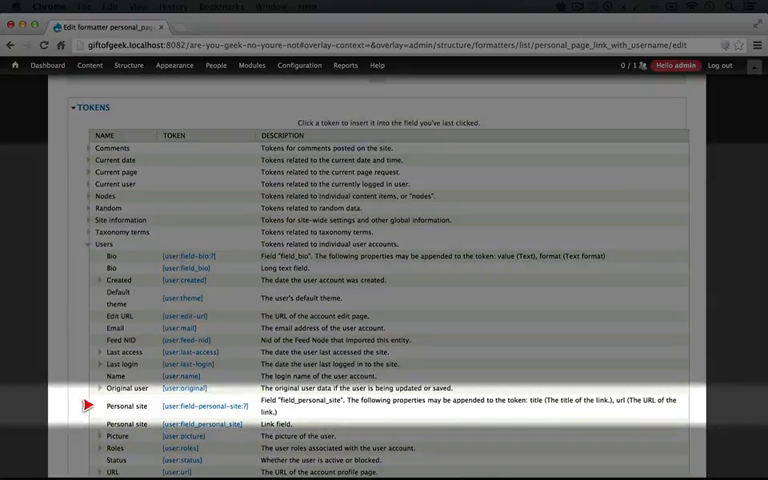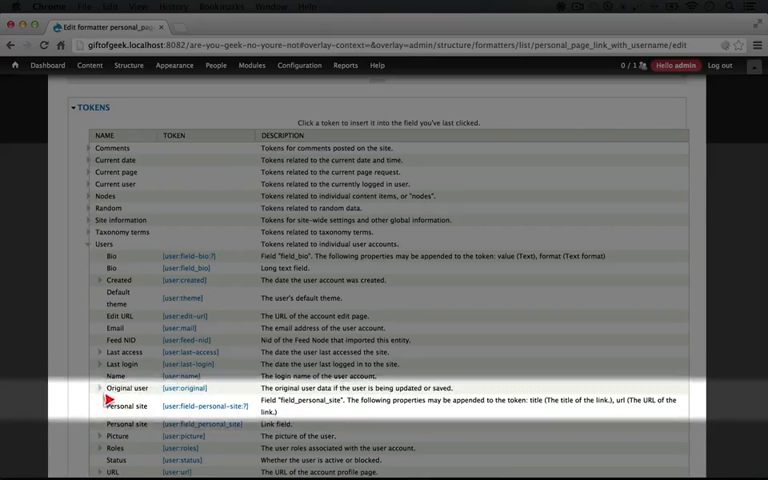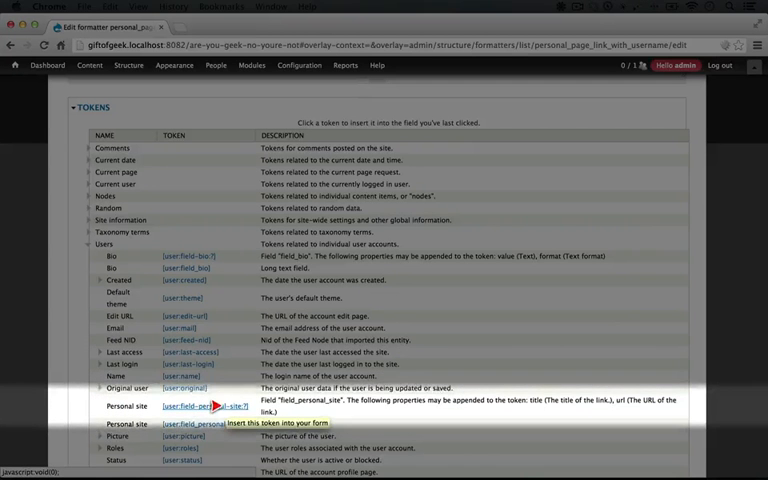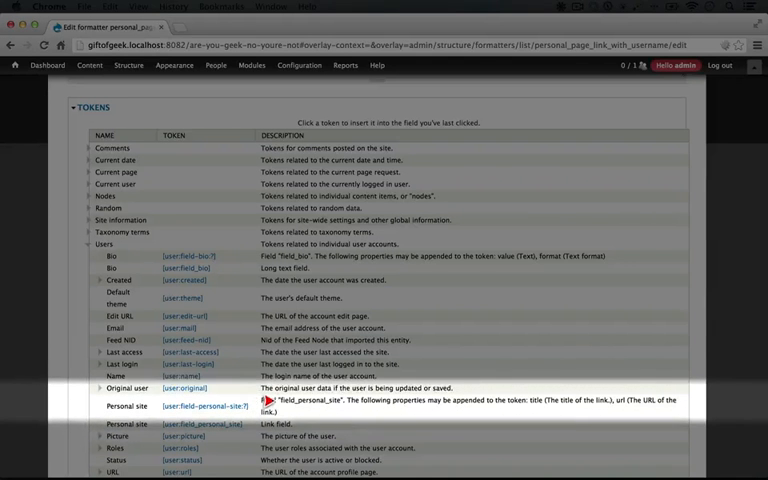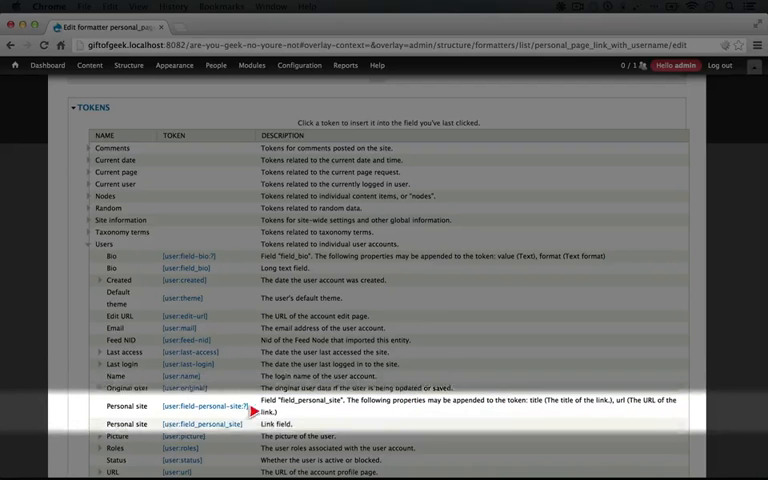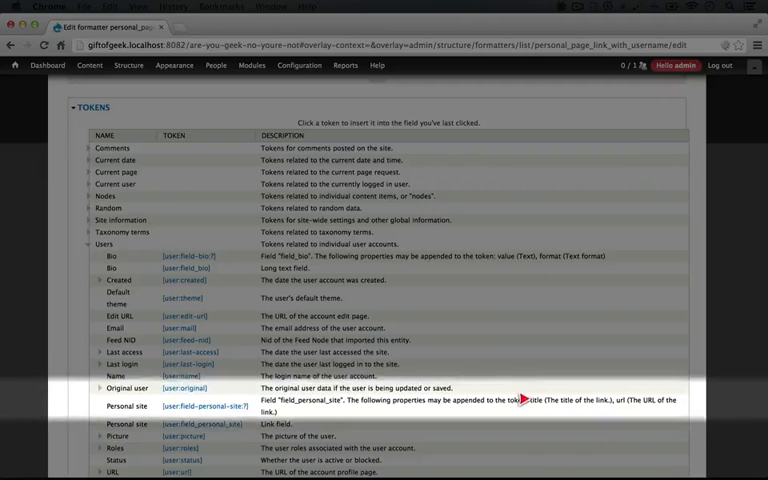And now we have personal site, and you see we have this new option here, user field personal site, colon, and then a question mark. So it gives us a little bit of an explanation here. It says field personal site, the following properties may be appended to the token. And by appended, it means replacing this question mark right here. So we can use either the title or the URL.